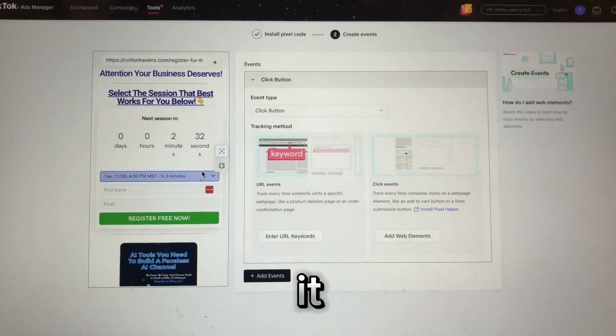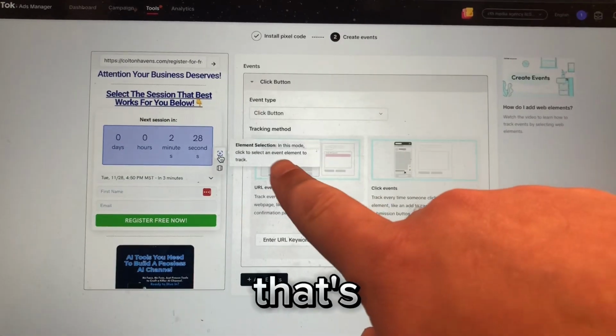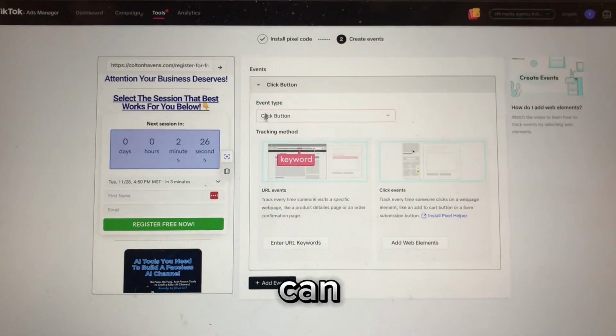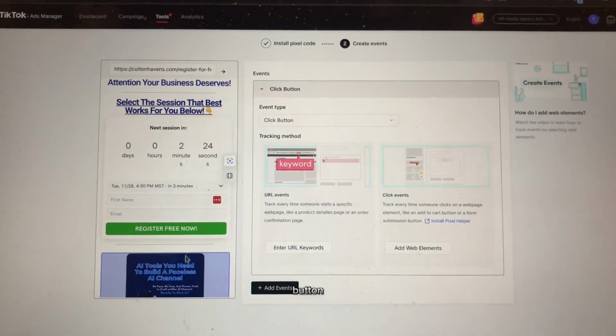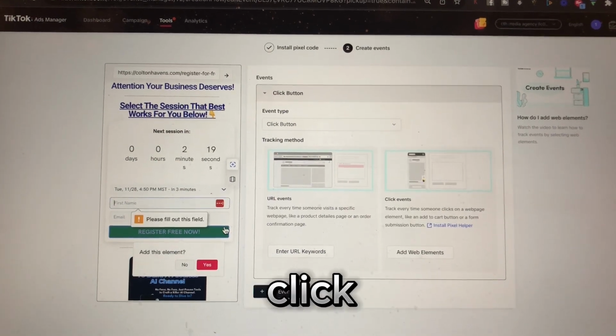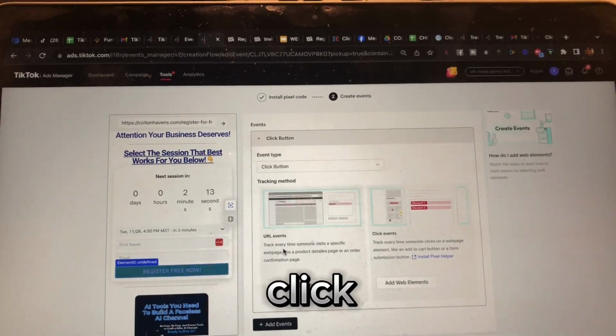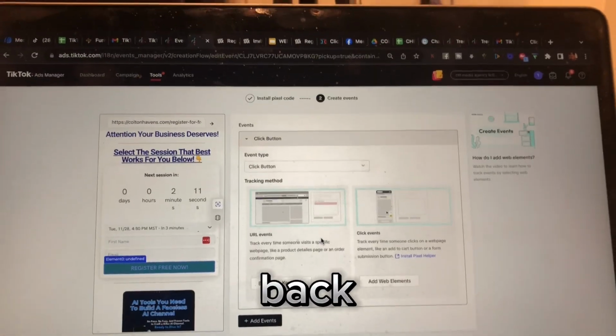So now it's telling it, hey, I want to actually make this an element. An element, that's what we want, so that way we can add the element. When they click the button, this means they clicked the button, okay? So we're gonna click on it. We want this an element. Yes, boom, okay? So now that is tracked. So when they click that button, it goes back and tells you what you wanna do.